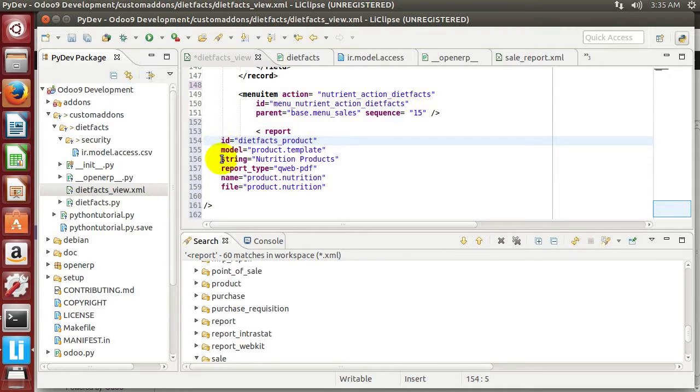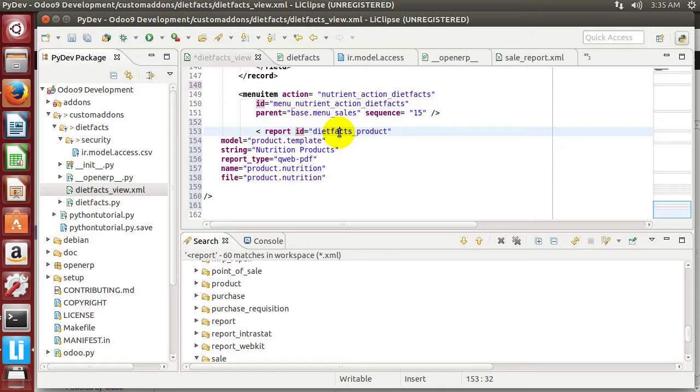And we have a report, and we give it an ID. And notice how I've prefaced it with diet facts, so I know that it's not going to get mixed up with any of the other reports in Odoo. I'm saying real simply, this is the diet facts product report.